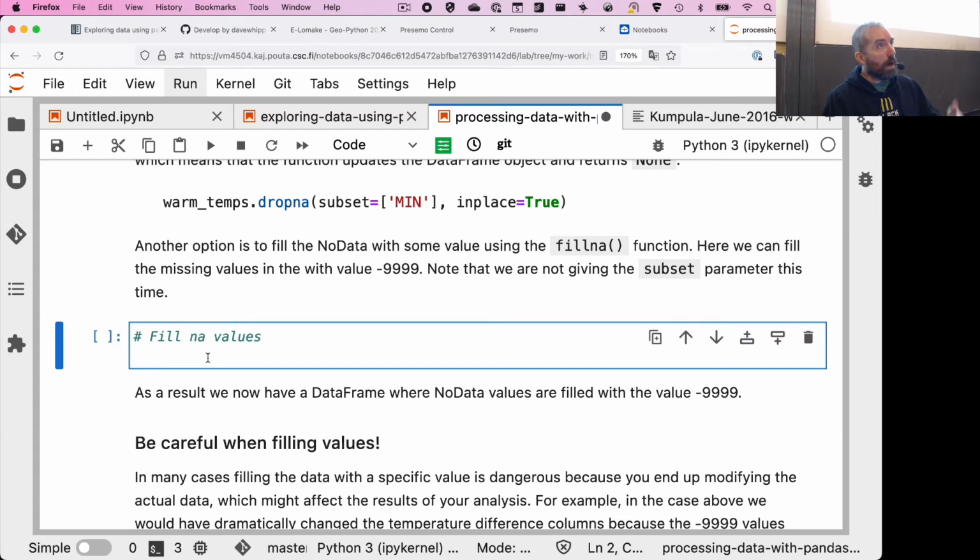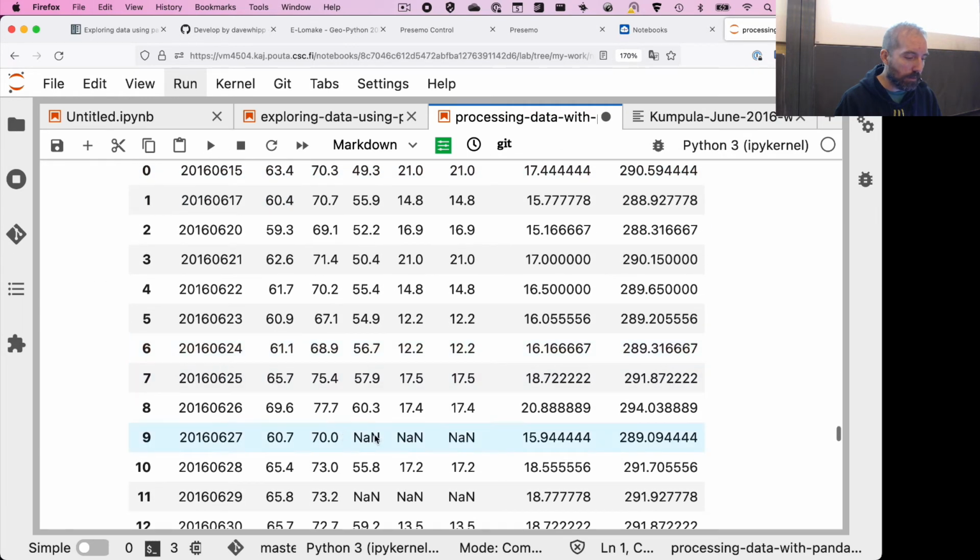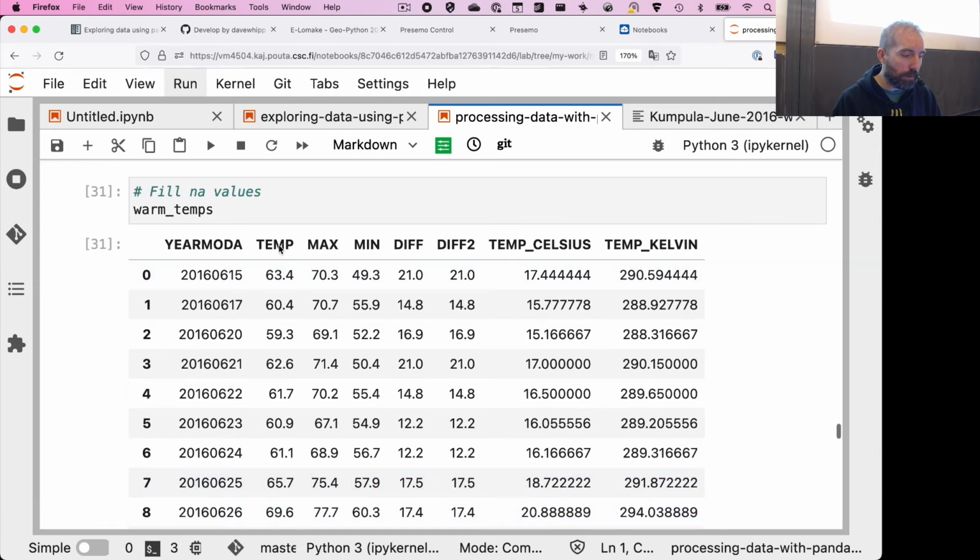So we saw an example of how to drop the missing values. We can also fill in missing values, and depending on the situation that you're dealing with, you may want to do this. So like in our warm temps data frame, we still have the missing values there. This is not warm temps clean, but just warm temps. So if we take a look at that one, we can see that, yes, there's still missing values here in index 9 and index 11, like we had before.